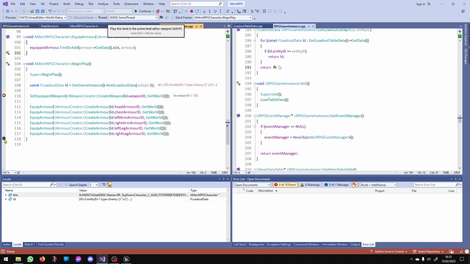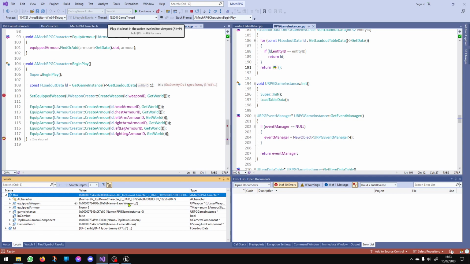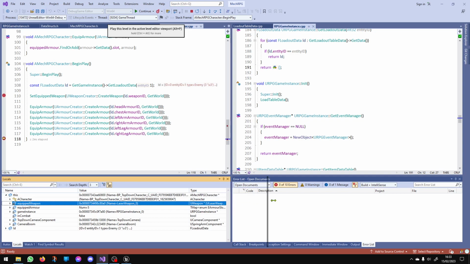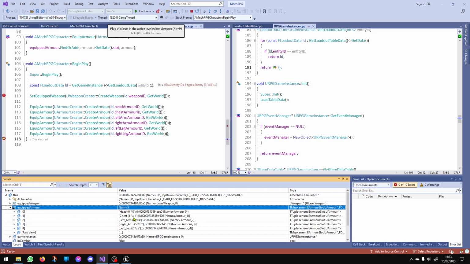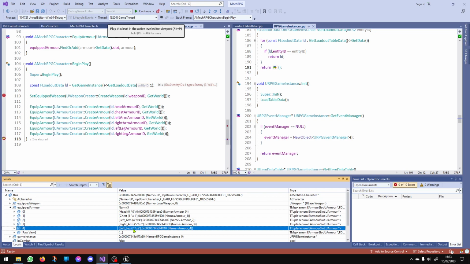So you can see all that there. And if I go down to here, the equipped weapon, oh, it's a laser weapon, is it? Actually, is that correct? Who knows? Anyway, we've got head, chest, left arm, right arm, left leg. It's pretty well there. It's probably missing a bit of data here and there, but now our character has the relevant armor, a weapon.